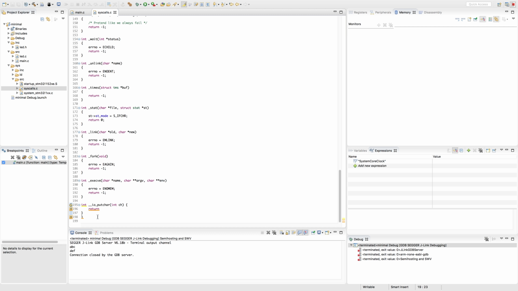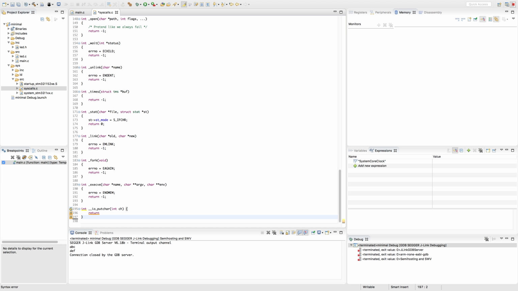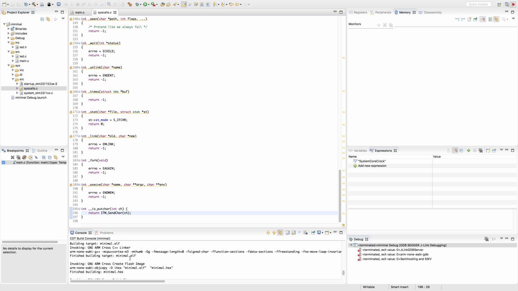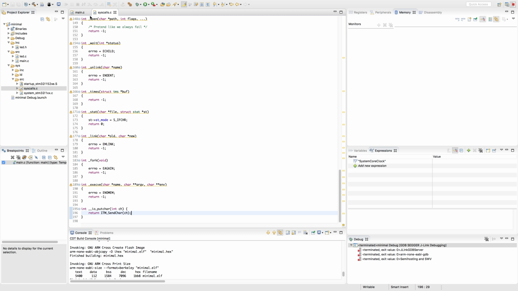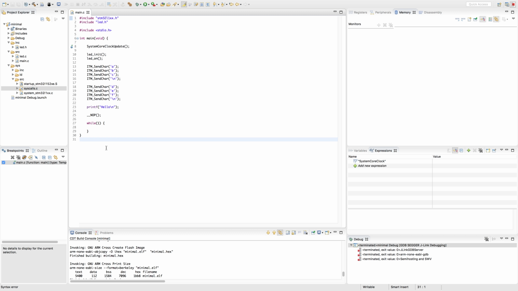Okay, sorry, what I did there. ITM send char. Okay, so this gets passed in here. We pass it in there, and that means we can actually send it here in the really simple description. Okay, so that seems to be building, and let's try again.